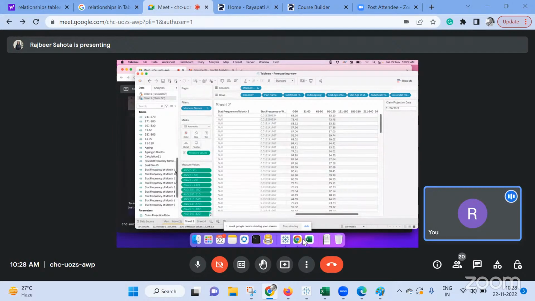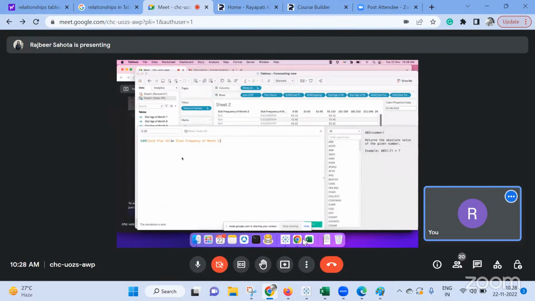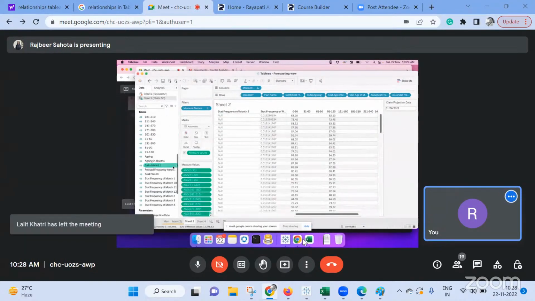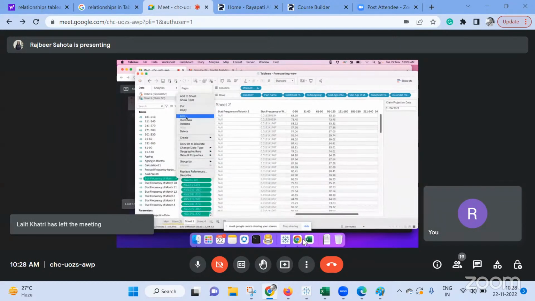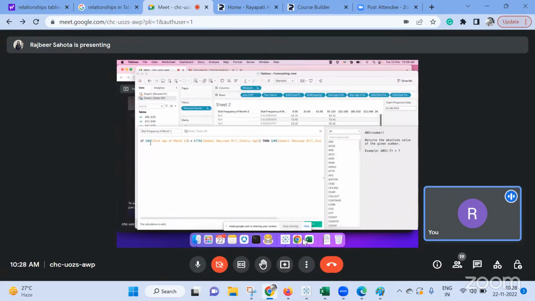0 to 30, whatever 0 to 30. Let's check all. Then frequency. Only 3 calculations we have applied. I told you, you should not use sum there. But if I don't use the sum.